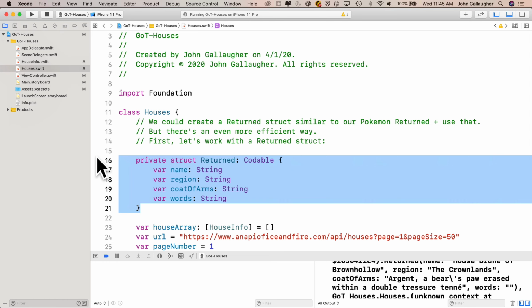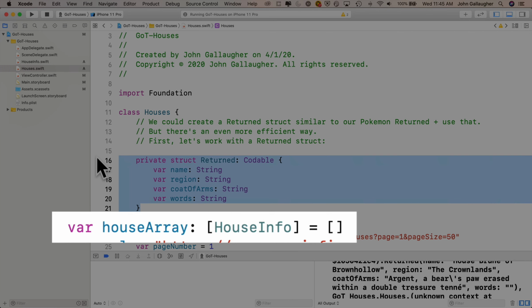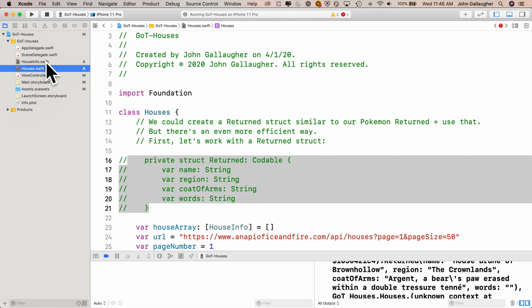I'm going to highlight it and then press Command-/ to comment this all out, because we already have a struct with all of these properties. It's our HouseInfo struct. And this houseArray property inside of our Houses class is already an array of HouseInfo. Let's go take a look at HouseInfo.